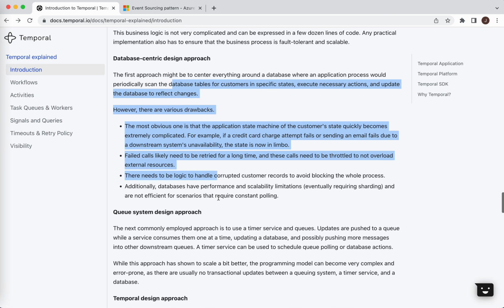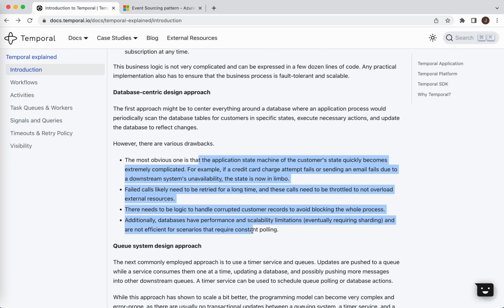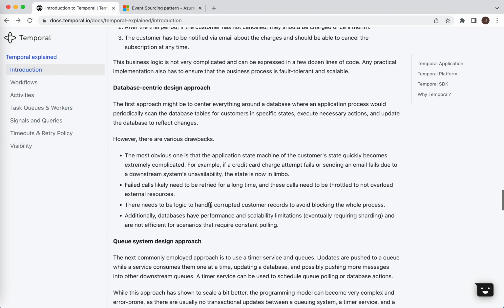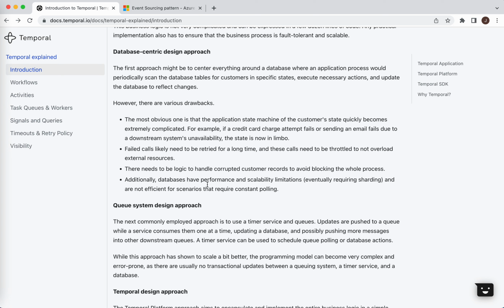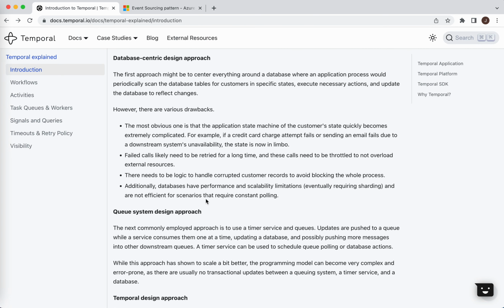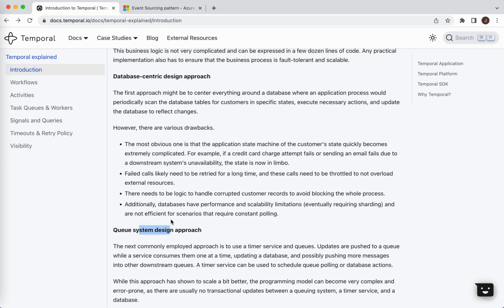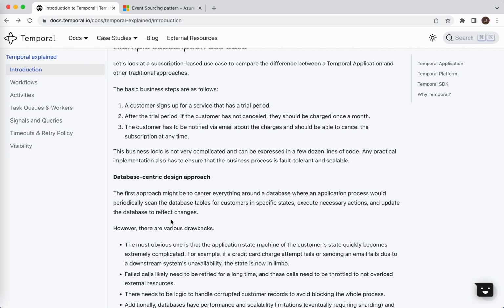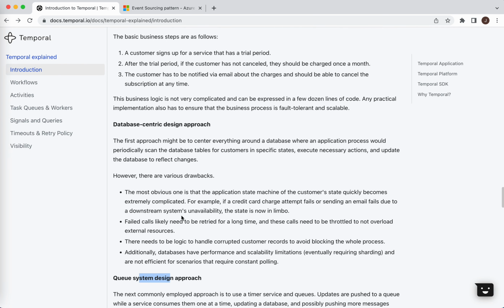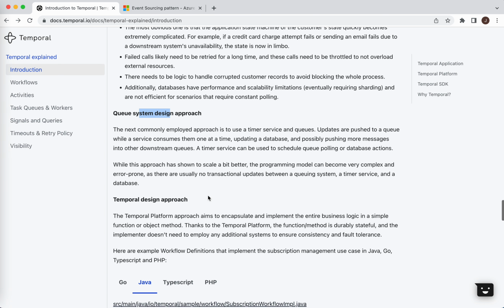It's not very easy. Another approach is using a queue. This improves the retry situation, but we still need a retry policy for that. It's not solving the problem once and for all. And there's a timer service. You put in a message, say, check this user 30 days later, something like that. There's nothing new introduced.